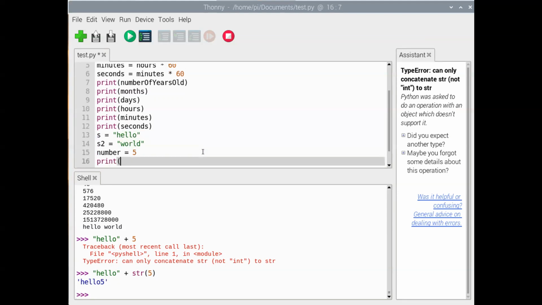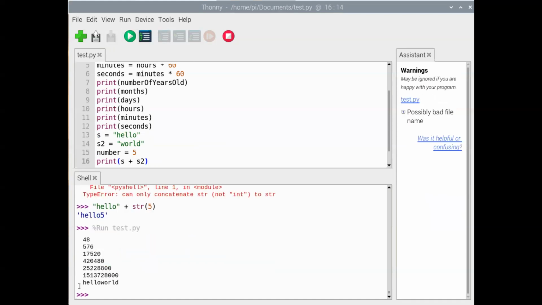If I want to print out S concatenated with S2, that will work, but it's going to mash hello and world together. I have two different variables and I want to get those mashed together. So there's my hello world. But if I want a space in there, I can insert the string literal space. And now it'll take S, glue onto it a space, glue onto it whatever S2 is.